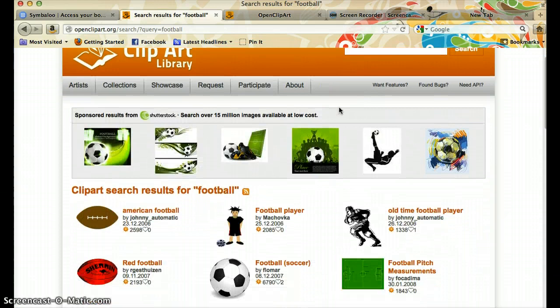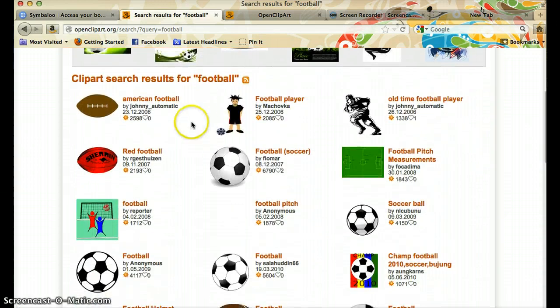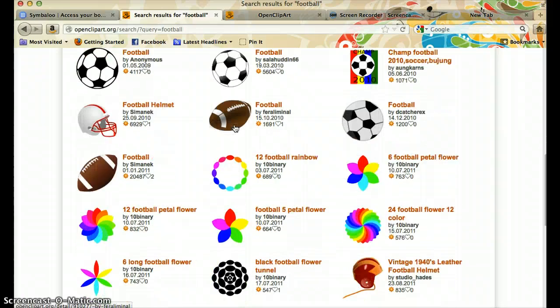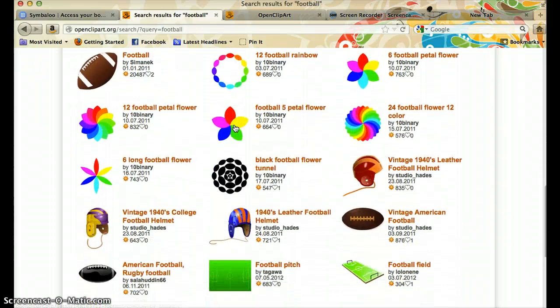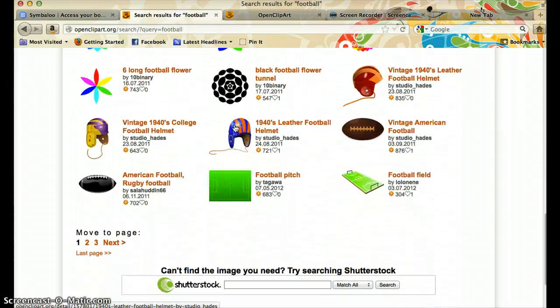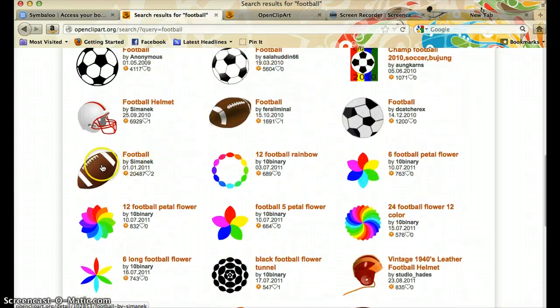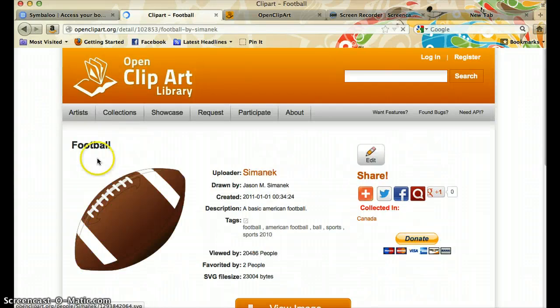and then I would find all of these pictures for football. Now you notice that football in other countries is actually a soccer ball, but you can sort through all of these and find the one that you like. And let's say that I really like this one right here. I would just click on the picture, and let's say I want to save it.